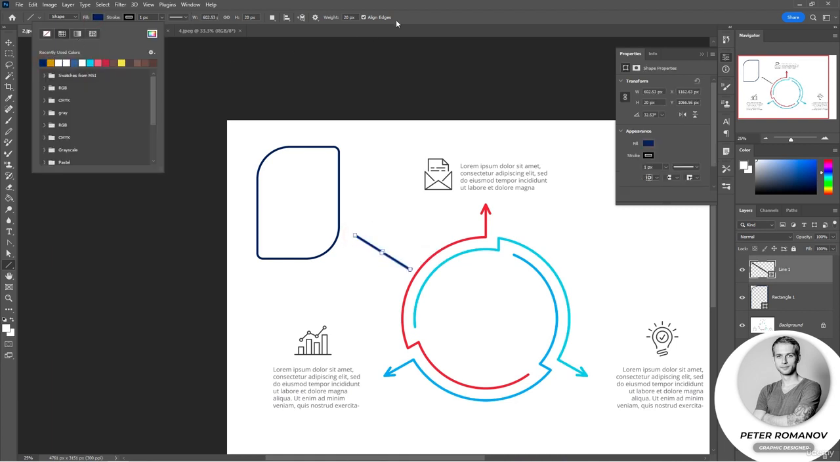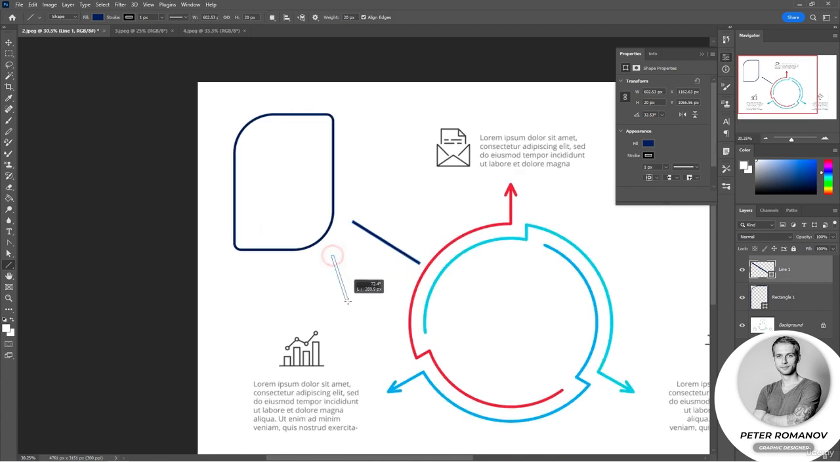If I want to draw a strictly vertical or strictly horizontal line, then it is necessary to hold down the Shift key. So I press Shift and I get a strictly vertical or strictly horizontal line, or a line at an angle of 45 degrees. Look at its dimension in the pop-up window.